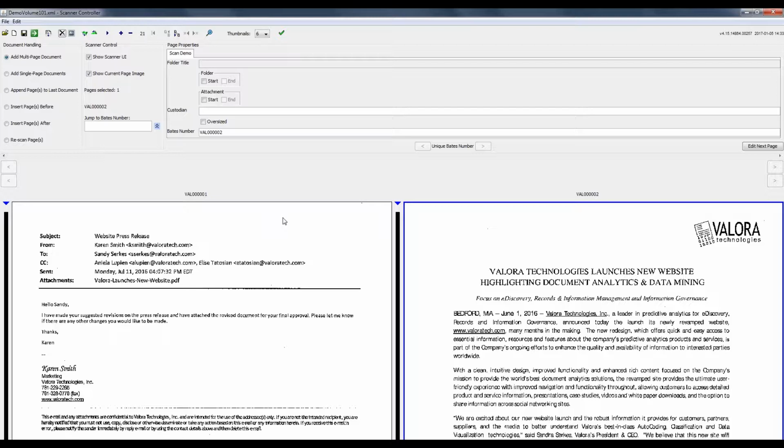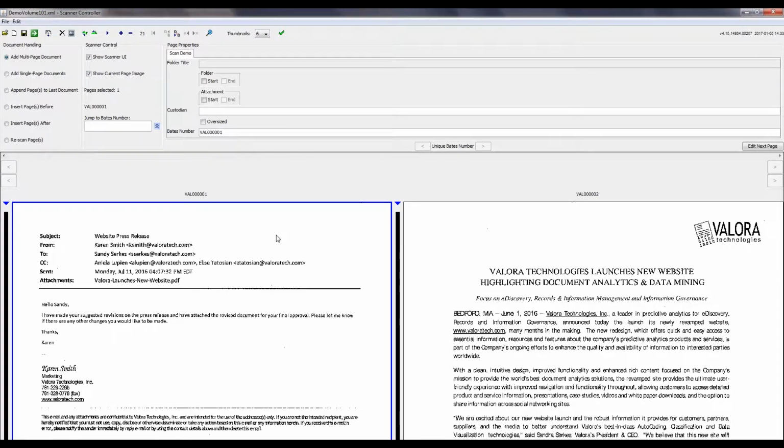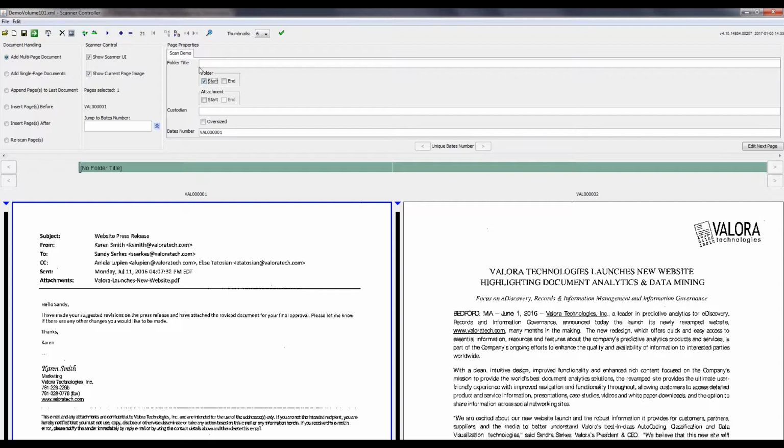Now that we've determined the document boundaries through document breaks, let's look at the coding fields. These fields are customizable for each project, but for the purposes of this demo, we have folder title and custodian fields available. Folder title is just what it sounds like. It's where you enter the name of the folder you are currently scanning in. Custodian is where you list the name of the owner of the documents you are currently scanning.